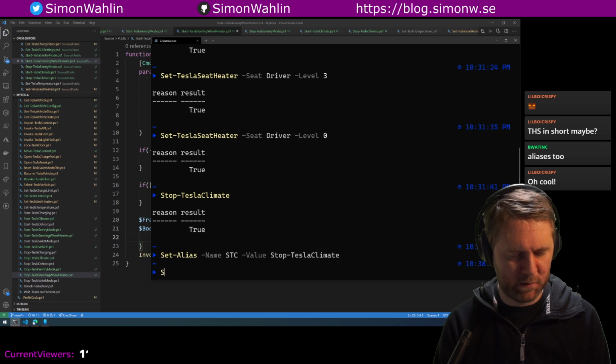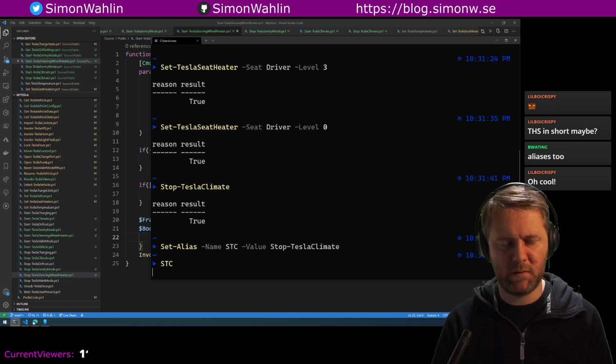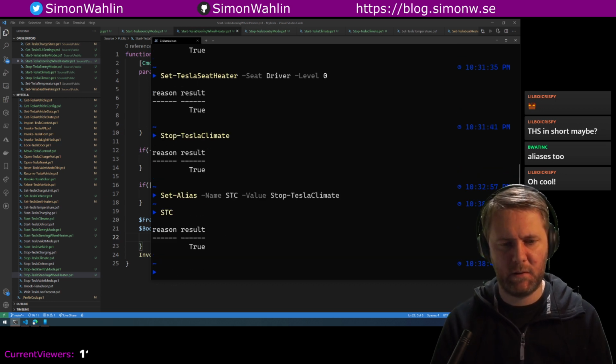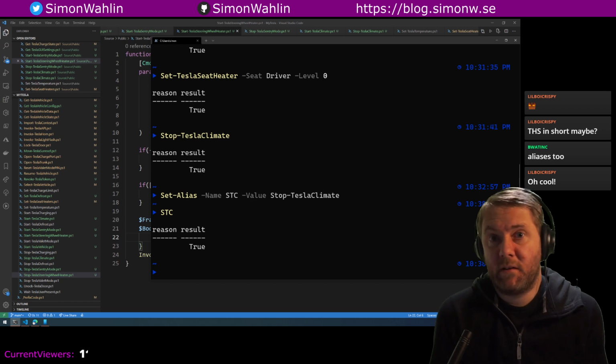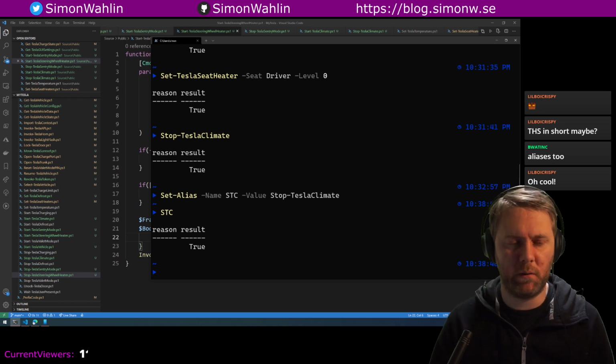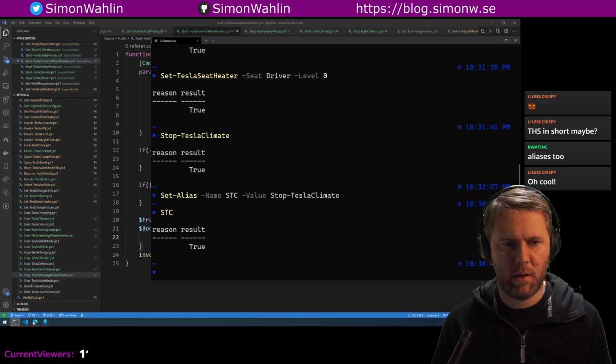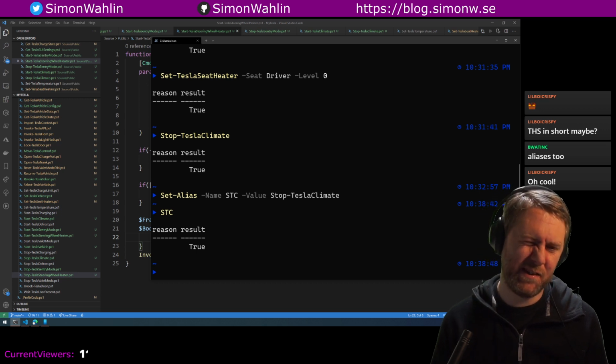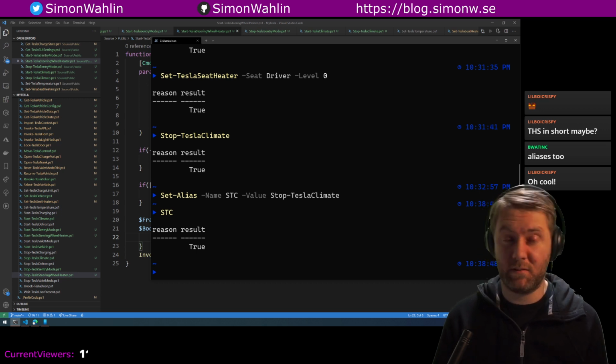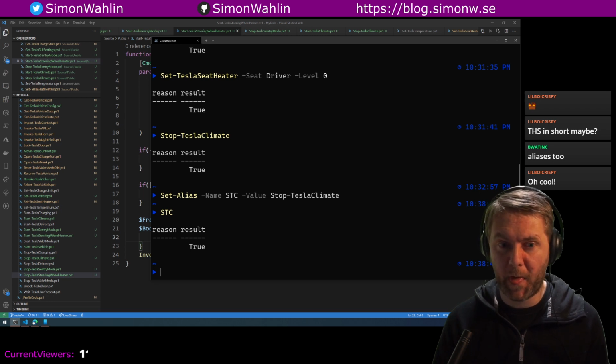And if I do that and just do STC, it will run stop Tesla climate. And then everyone can set their own aliases however they want. The downside of this is that you need to set them each time you restart PowerShell.